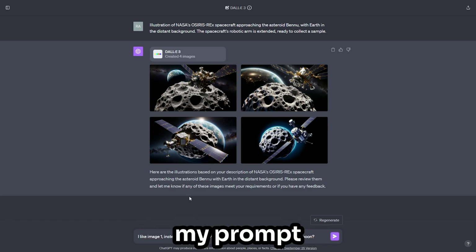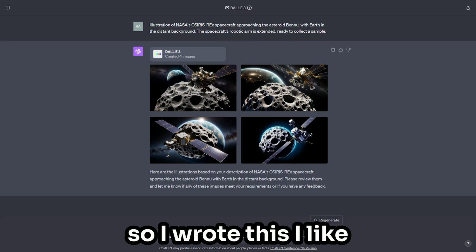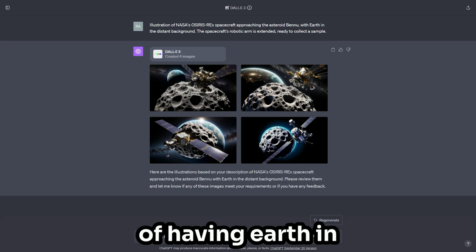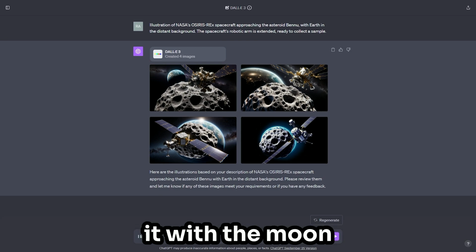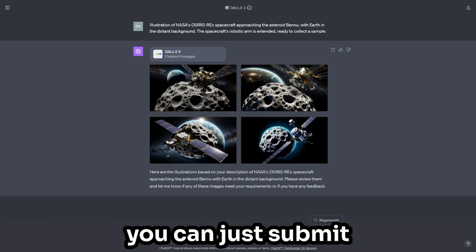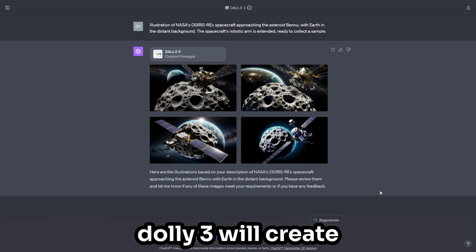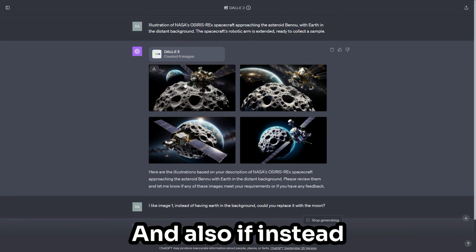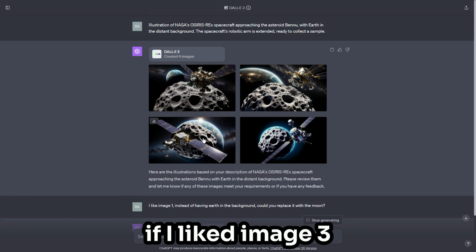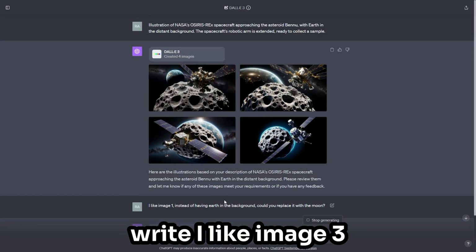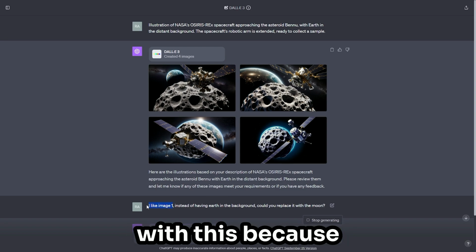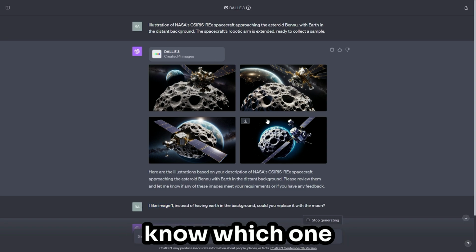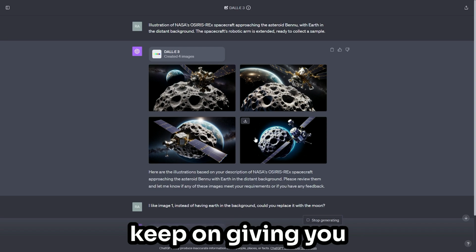So here I have my prompt, so I wrote this. I like image 1. Instead of having Earth in the background, could you replace it with the moon? And just like this, you can submit this and then DALL-E 3 will create you a new image. And also, if instead of liking image 1, I liked image 3 instead, then I'll just write I like image 3. And make sure you be really specific with this, because otherwise DALL-E 3 won't know which one you're talking about, and it's going to keep on giving you 4 different results.